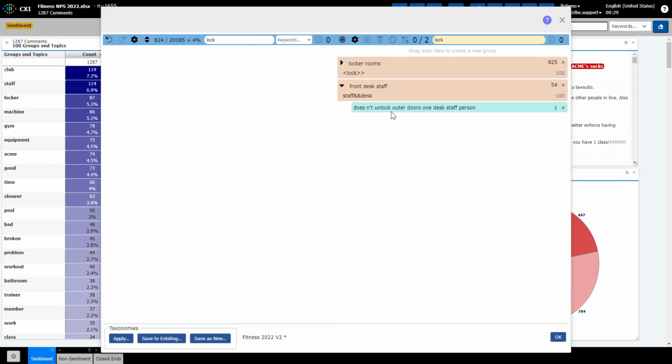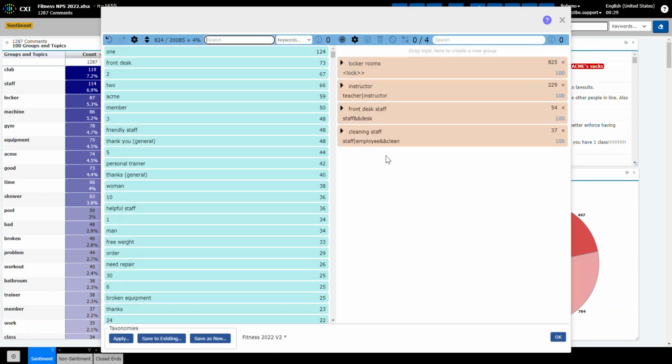You'll notice here "doesn't unlock outer doors, one staff person." So here I actually want this to stay in front desk staff, so I'll leave that alone. I will clear my search, and now I have my four groups.